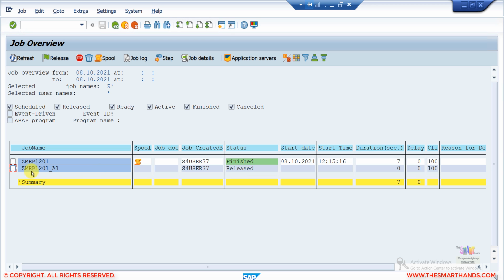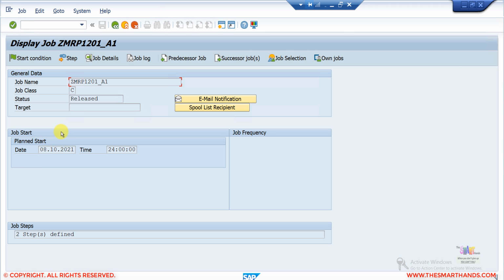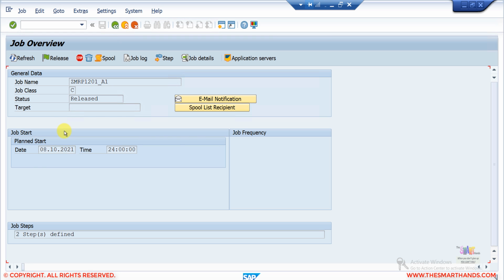at midnight. I can also double click on it. I can see this is scheduled for this time and this date. And also you can see, because I did not select daily or monthly, job frequency is nothing. But it will be a one-off.